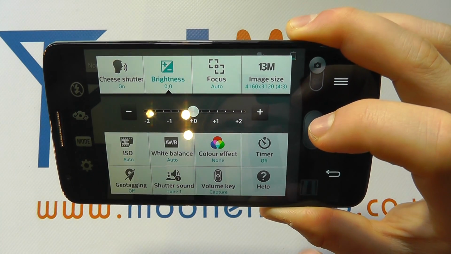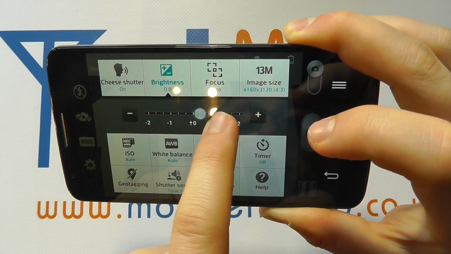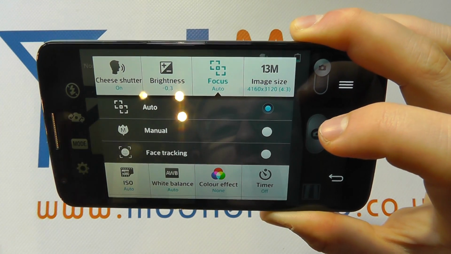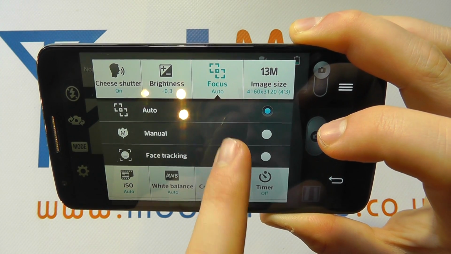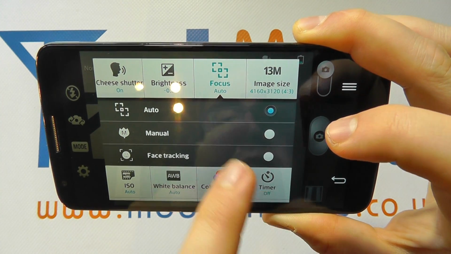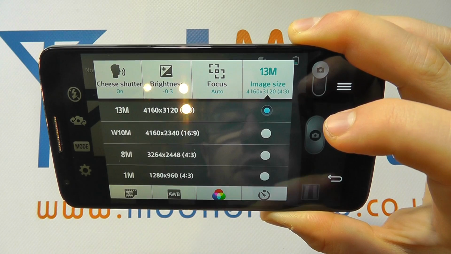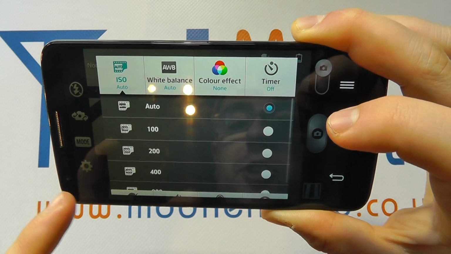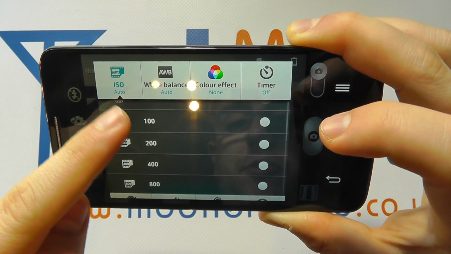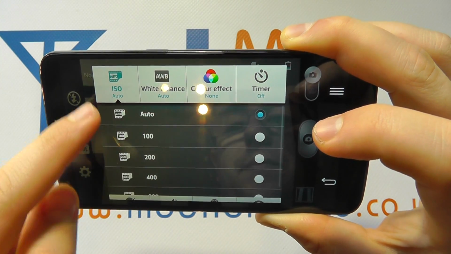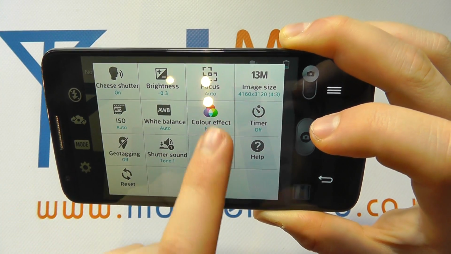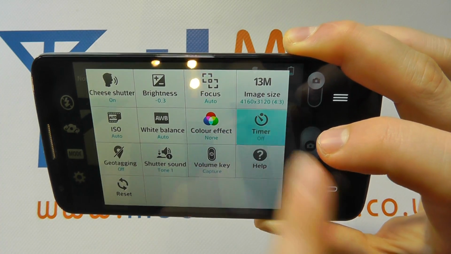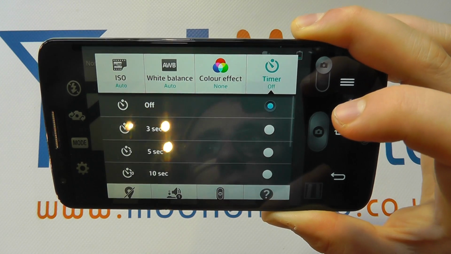We can change the brightness of the image by using these controls here. We can change the focus to automatic, to manual, to face tracking. We can change the image resolution. Now each of these pop up, as you can see. We can change the ISO. We can scroll through the results underneath. Change the white balance. We can change the color effects to get a different effect on the image. We've got a timer option.